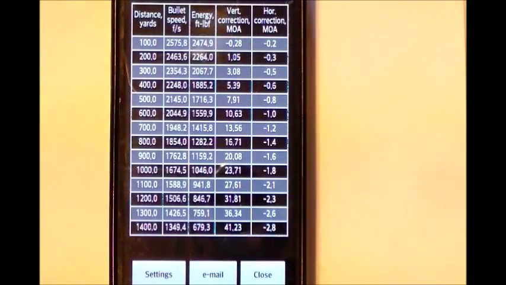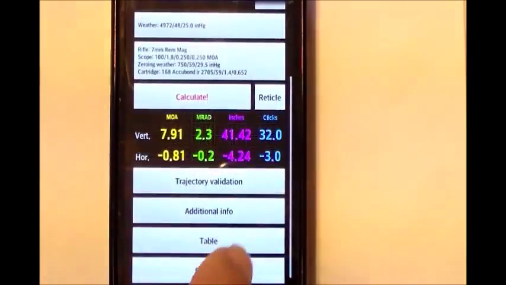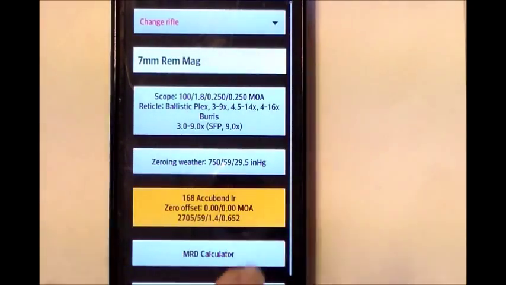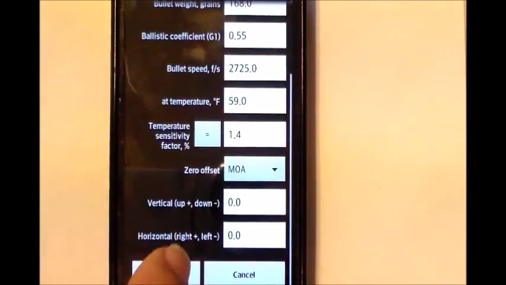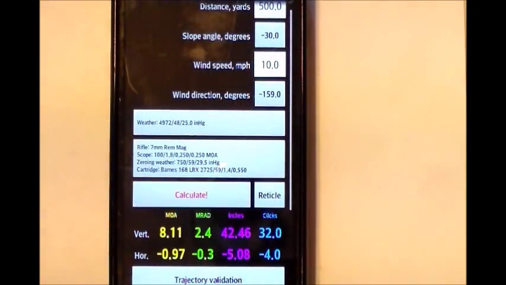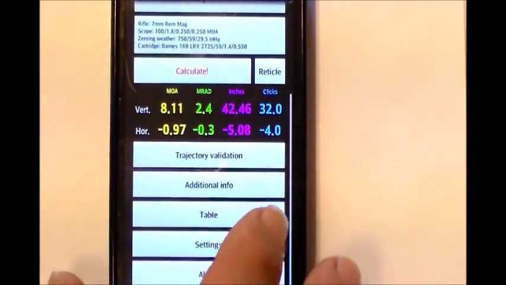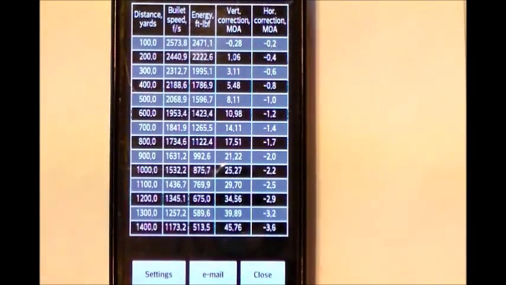So close that, hit that. Then go back to here. We're going to change the cartridge. We'll go to the Barnes LRX. This one moves at 2725, and we're good with that. We hit OK, we hit the back arrow, calculate, and we then check our menu, go to the table, and here we are at 500 yards. It's 2068, so write that down, 68, and then the energy foot-pounds is 1596.